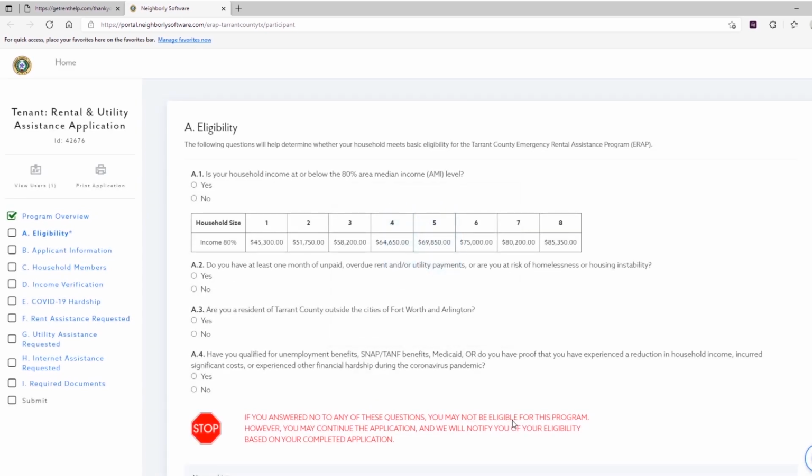Next is the eligibility section. For the first question, answer the following. Is your household income at or below 80% of the figures listed in the chart below? Review the chart and then select Yes or No. Second question. Do you have at least 1 month of unpaid overdue rent and/or utility payments, or are you at risk of homelessness or housing instability? Select Yes or No.